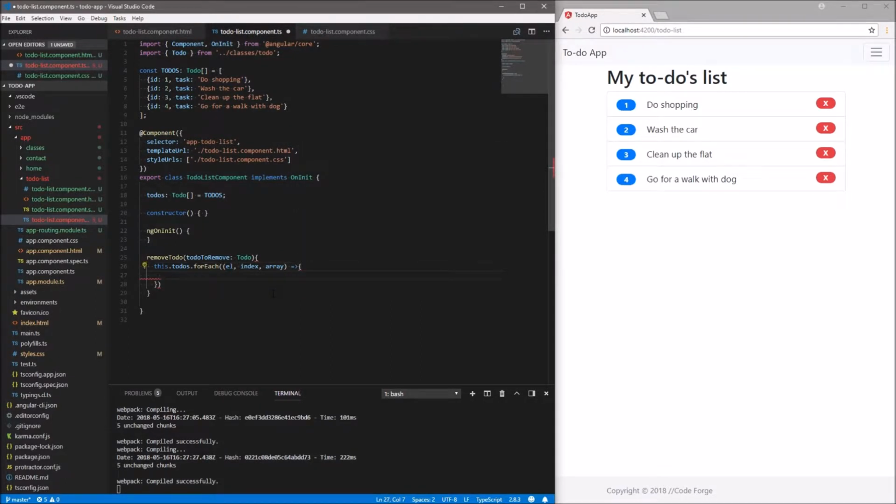Okay, and now we want to check in every iteration if the element ID is exactly the same as the ID of the to-do we want to remove. So we will use the if statement. And now using element, we want to check the ID property. And now we will check if this is equal to the ID of the element we want to remove. This way.